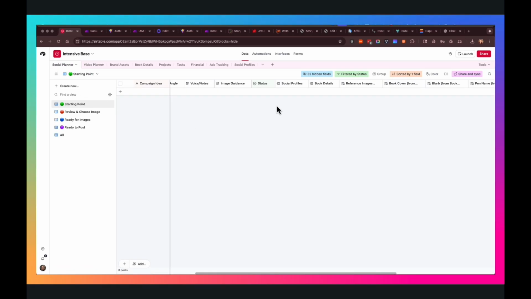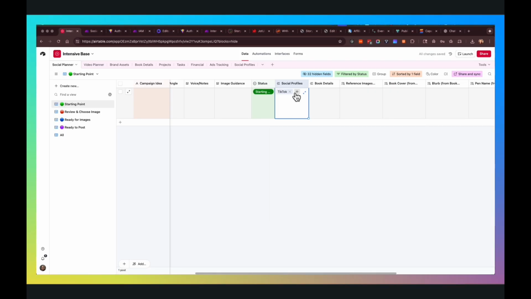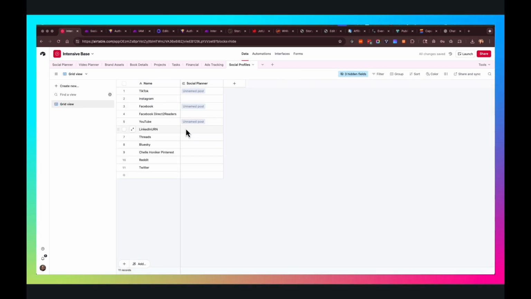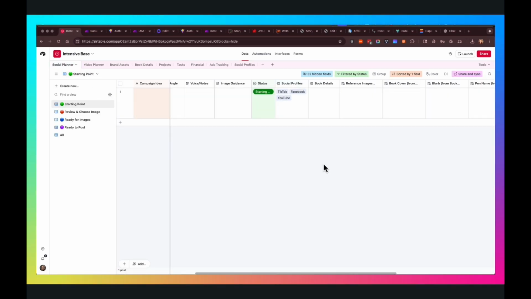So when I go into social planner and I click into the social profiles, it'll be, again, a plus sign, and then I can choose multiple. So I can say, yes, I want this one to go to TikTok, and I want this one to go to Facebook, and I want this one to go to YouTube. And you can change them here to be whatever you want or wherever you post. So if you have 2 or 3 different Facebook pages, you can list those. If you have 2 or 3 different YouTube channels, you can list those. This is just a way for you to keep track of the individual profiles that you've got. And then when you go into the social planner, this is where you can choose them.